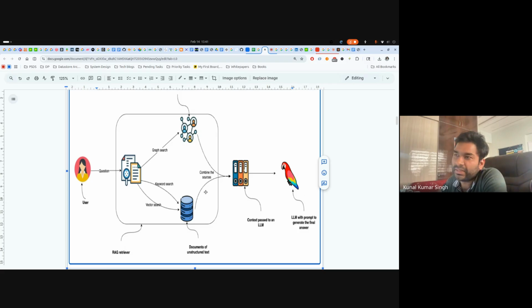I hope this pattern is clear, right? I think this is the most recent architectural pattern I've seen in this space.